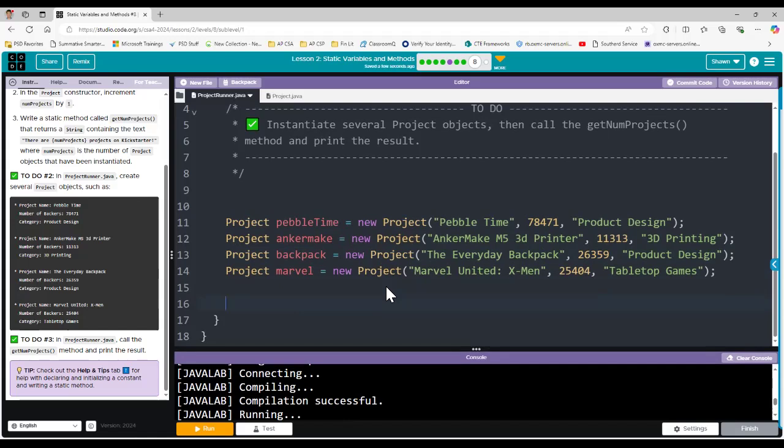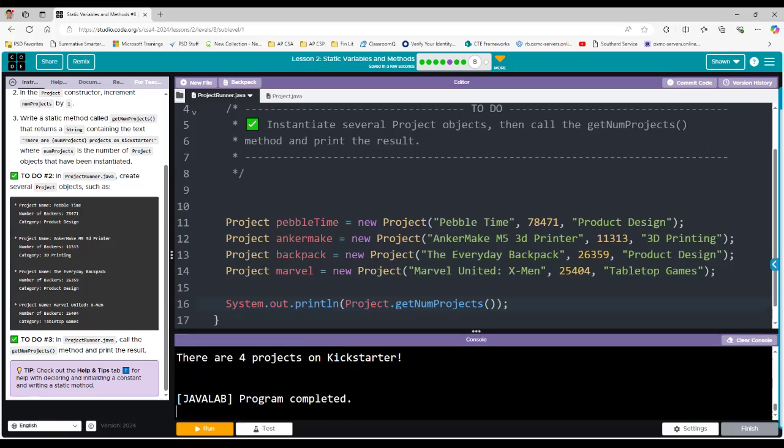So that means when I go ahead and print this out, I'm going to call the static method. Just a reminder, we're not going to use any of these objects to call the static method. We're going to use the class name called Project and then use that get num projects method. And it's going to go ahead and tell me how many there are. Let's see if it actually has that text that I typed in. There we go. There are 4 projects on Kickstarter. In fact, there are 1, 2, 3, 4.